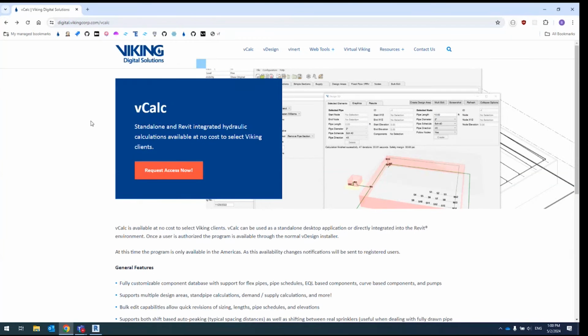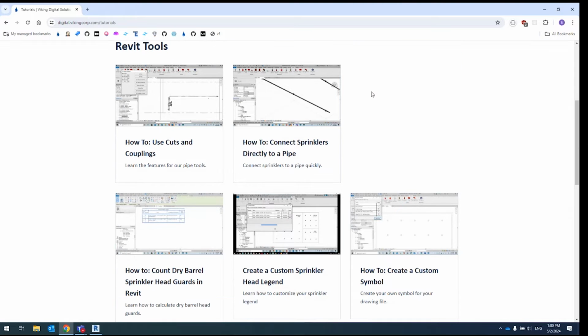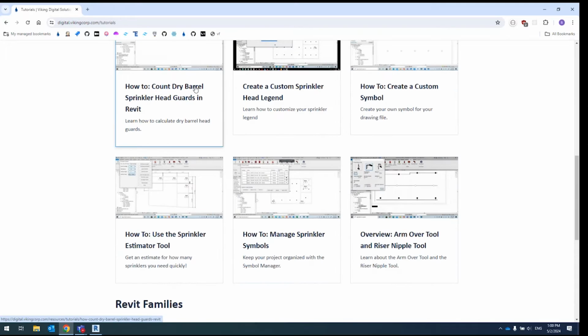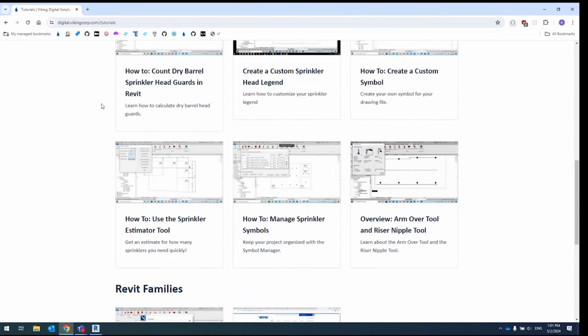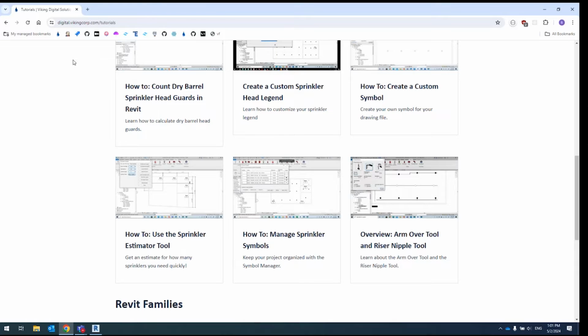Back on the digital page, if you were to go to the resources drop down up the top right, we do also have a link to some frequently asked questions, as well as some tutorial videos. So as I mentioned, I'll very briefly touch on what the vDesign tab is in Revit, but here we do have some tutorial videos on each of the utilities that you'll see in there. So that can be pretty helpful if you're a little curious about a few more of those things as well.